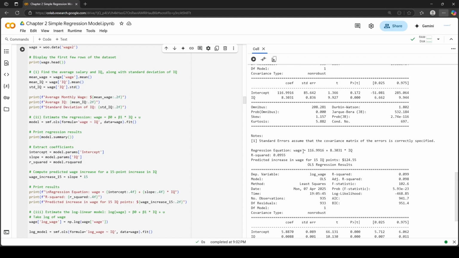So this is the estimated equation. On the right hand side, you can see the intercept is 116.99 plus the coefficient on IQ is 8.3031 and the r squared is 0.0955. It is less than 0.1. That means it explains less than 10% of the variation in wage.